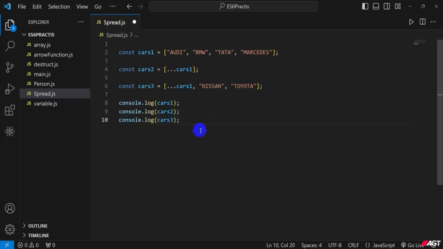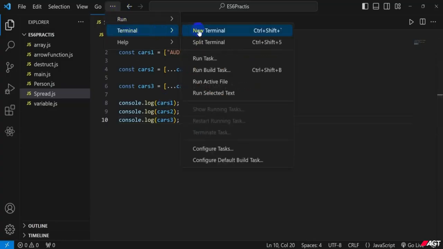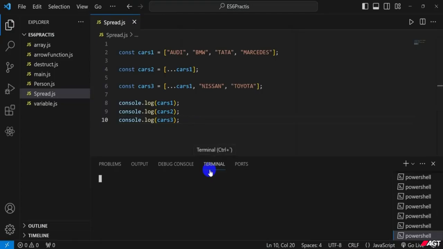Now I save this code, go to the terminal and open a new terminal. Here first I type node, and then the file name.